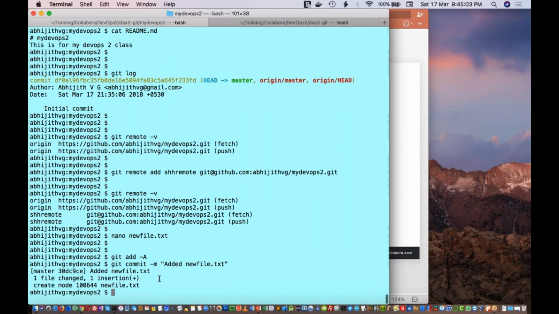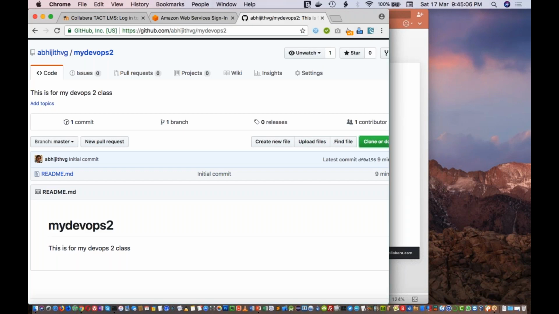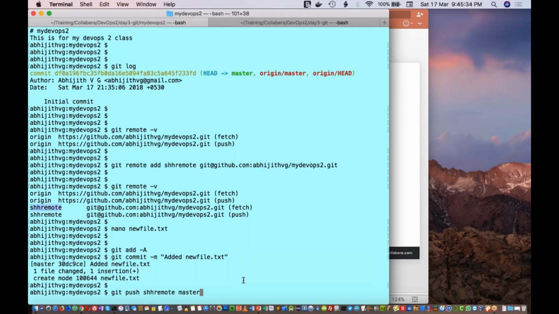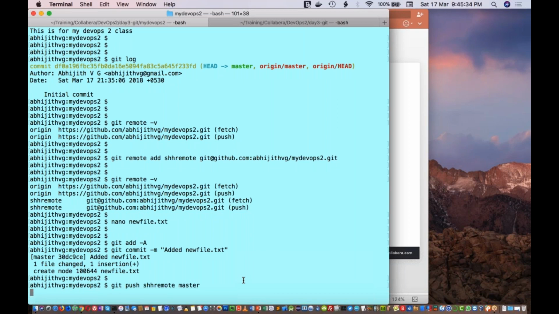Now how to push my changes to this one? For that, you have to use the command called git push. I want to use this remote, and by default the branch is master, right? So I'll be using git push origin master, or that particular remote name and master. Now this is trying to push. So now my file is being pushed to my online repo. If I go back and refresh, you can see this new file that I added from my local repo has come to my online repo.